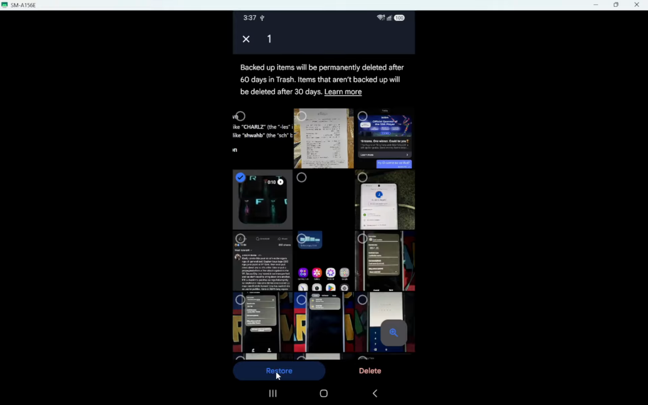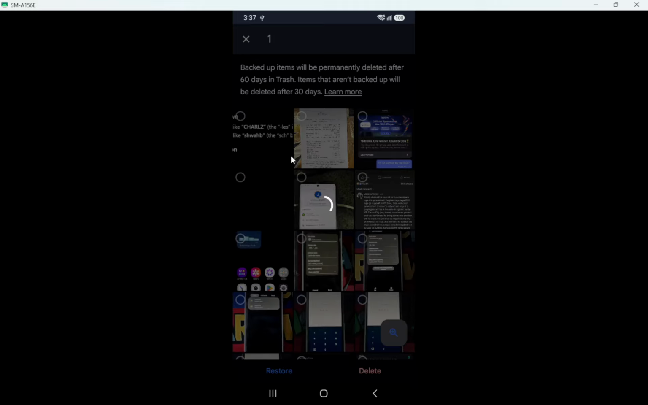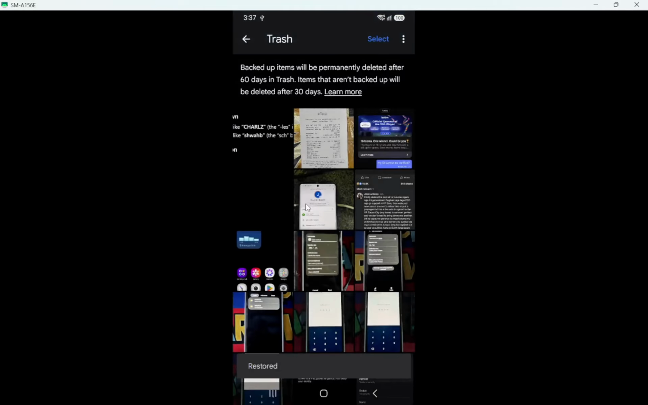Right away, Google Photos moves that photo or video out of trash. A small confirmation usually appears along the bottom, and the item disappears from the trash grid. The restored item now returns to your main Google Photos library, in the same date order it had before deletion.